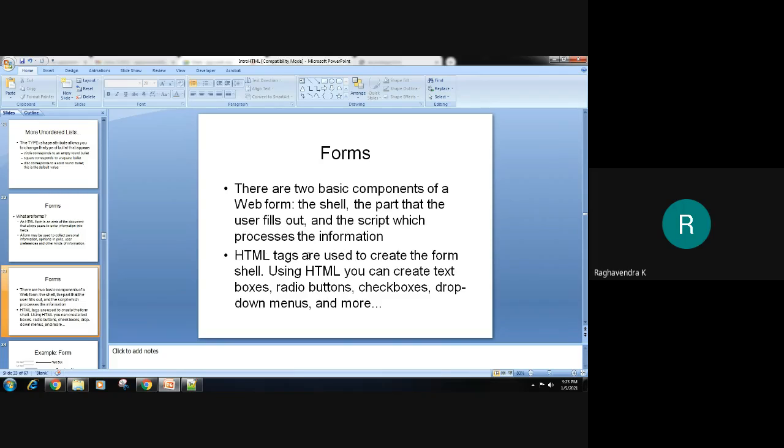HTML tags are used to create the form shell. Using HTML, you can create text boxes, radio buttons, checkboxes, drop-down menus, and many more. All of these things can be included in a form, and from each one of these components, you can take information for further processing.